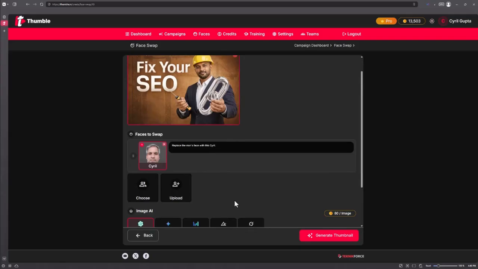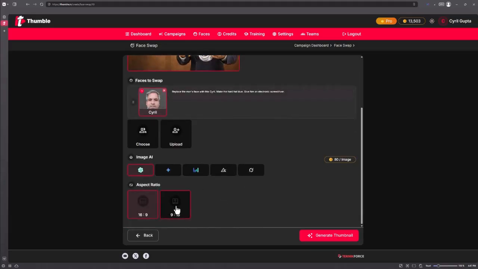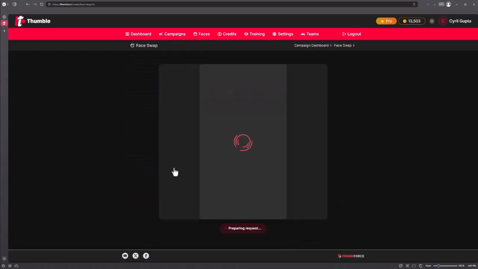Okay, I'll keep the hard hat. Make the hard hat blue. Give him an electronic screwdriver. Is there a thing as an electronic screwdriver? I'm not so sure, but I'll just try to do that. Now you can change the aspect ratio too if you want, because it supports 9:16 too. So let's do that in fact, and click on generate thumbnail, and let's just wait.